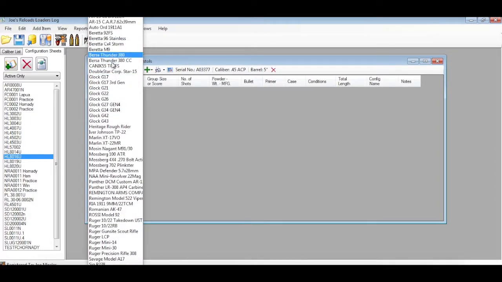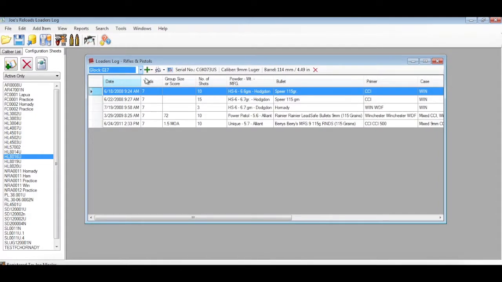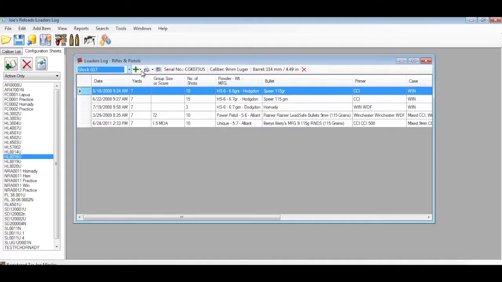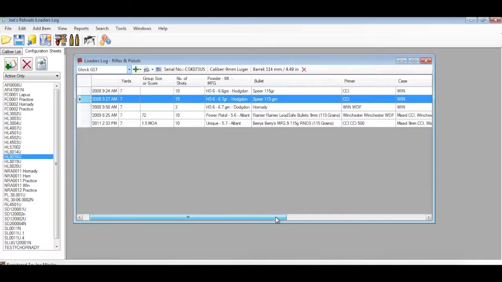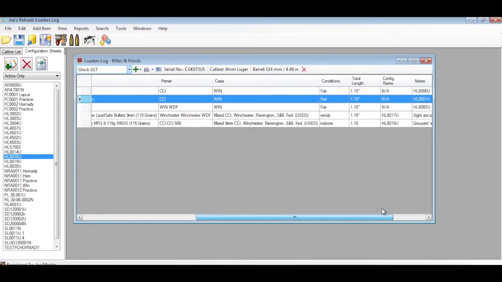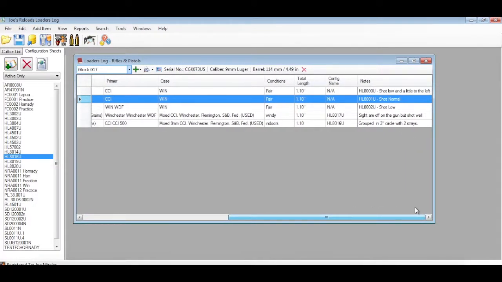So you can go to one of the pistols and it'll get the information just like you would if you were keeping the paper trail of your reloads. It'll tell you the date, the yards, the groups, the shots you did, the powder, manufacturer, bullets, primary case, conditions, total length, that was the end result, and config names if any.